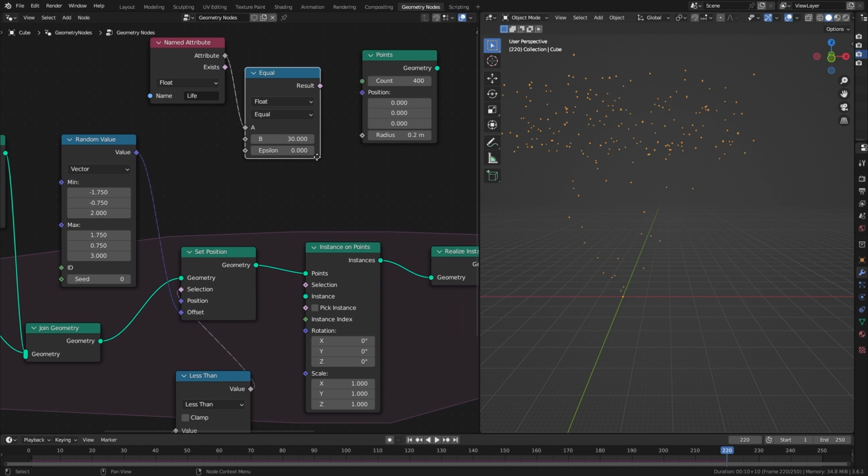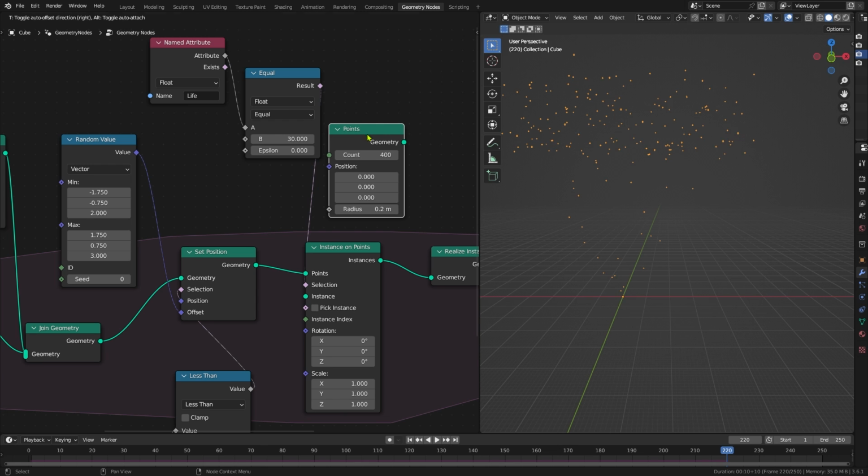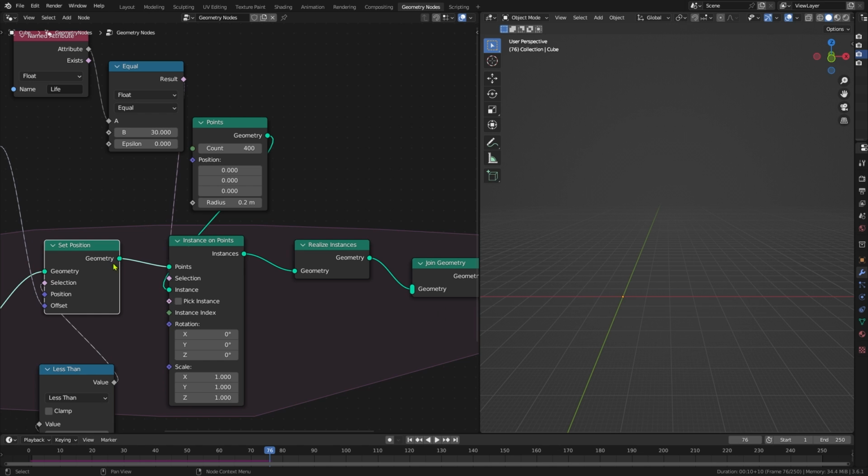And so now we can use this function to drive the selection here. So let's do that. Pop that into the selection there, and then we can add our points to the instance input of the instance on points. So the other thing is I need to pipe the set position output, this one here, into that join geometry. So now let's run the simulation again and see what we've got.